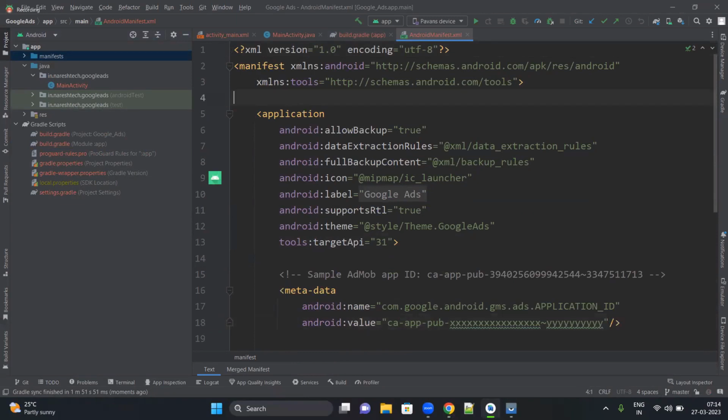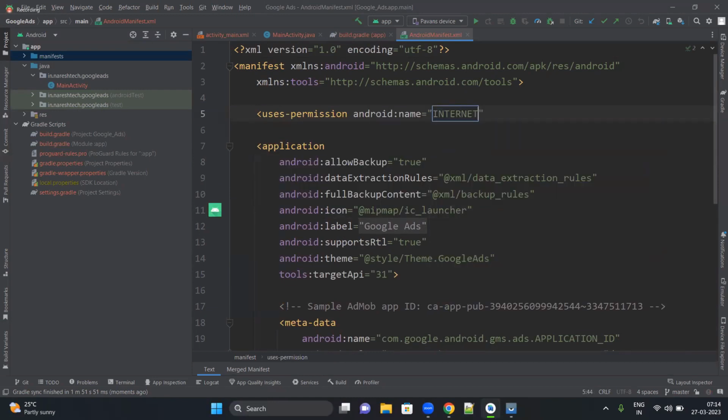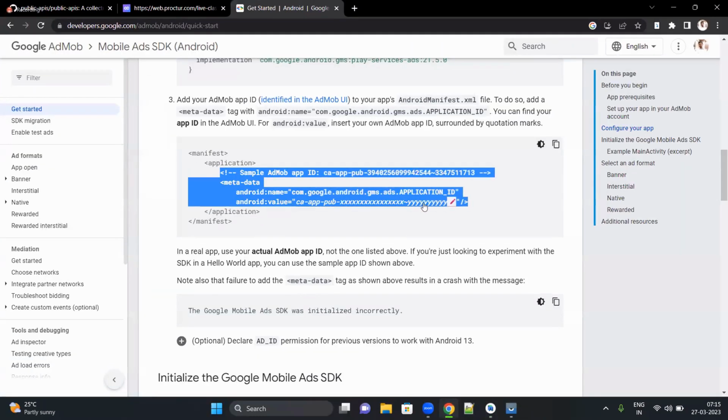Okay. Also, let us enable internet connectivity. If you closely look into it, there is a sample AdMob ID given. This ID is from the documentation itself. You can utilize this ID for the time being just to see how these ads are working. So you can replace this android:value attribute with the sample ID that is provided by the documentation.